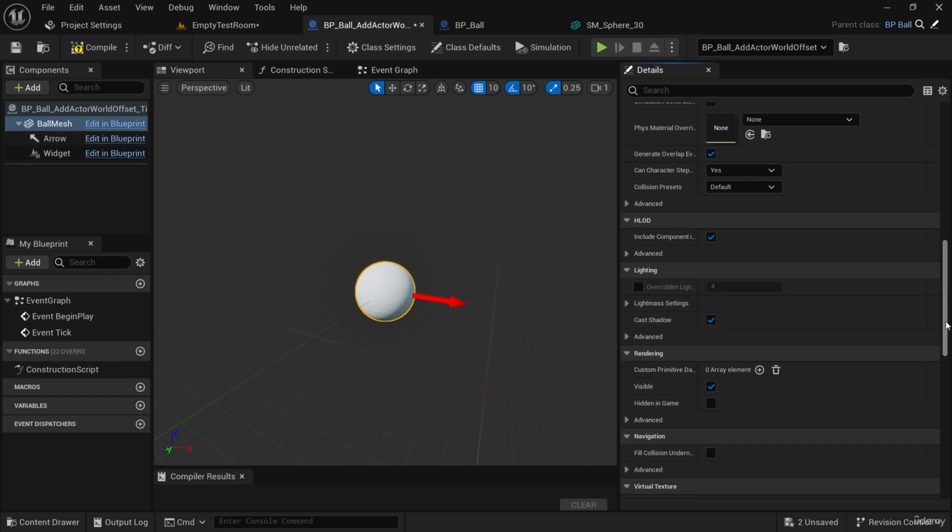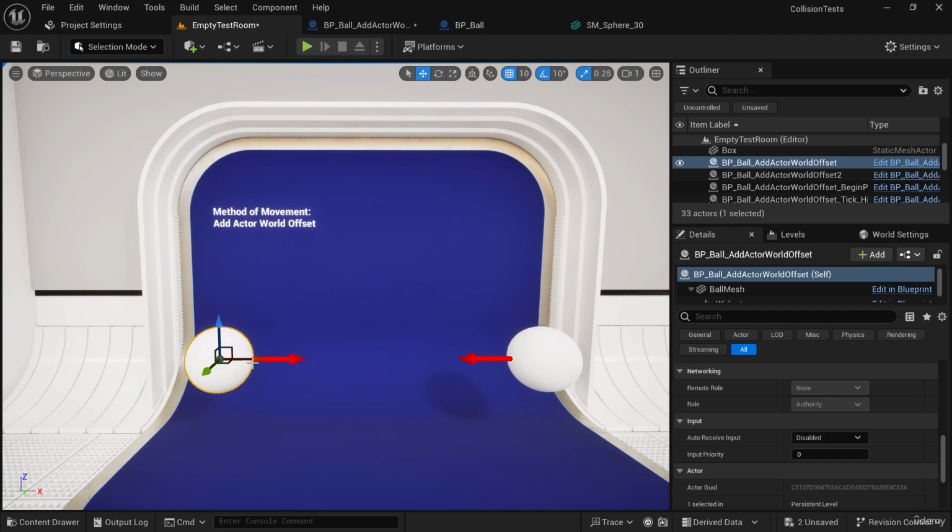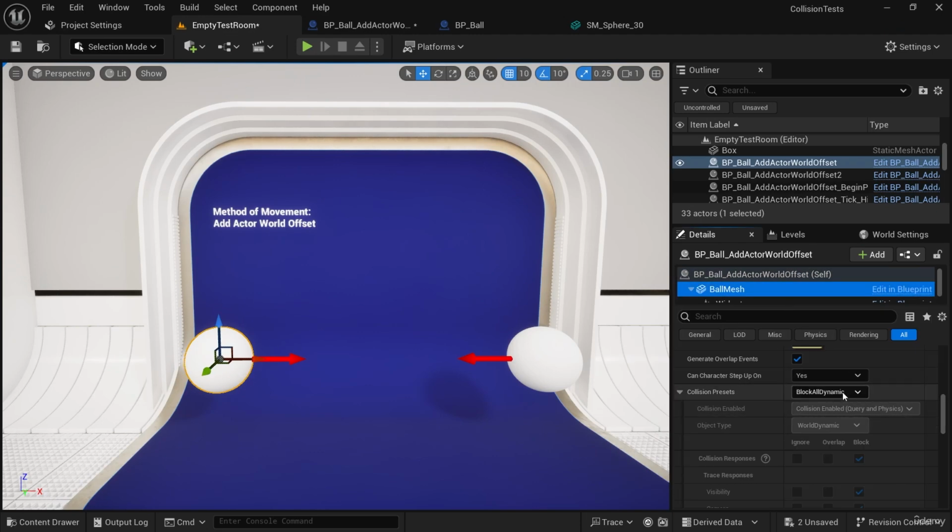I can go back to the blueprint and I can see its collision presets is still set to default. Even if I click compile, it's still default. But in the level, this particular instance has its collision presets overridden and set now to block all dynamic. So that's another possible point of confusion for developers. Just because the actor has collision presets configured for its components on the actor blueprint, that doesn't necessarily mean that instances of that actor in the level are using those same collision presets. You can override them per instance. That can be a point of confusion.